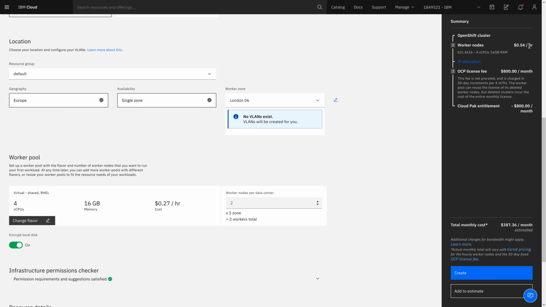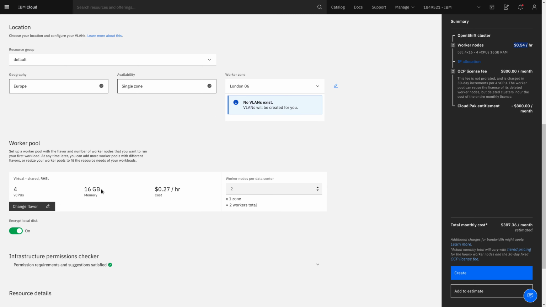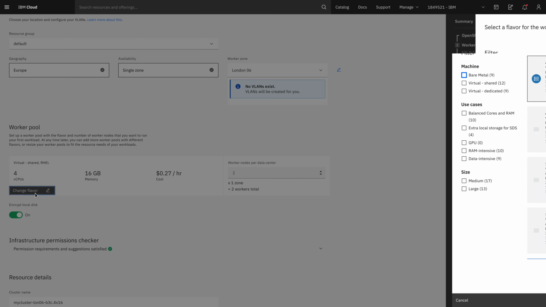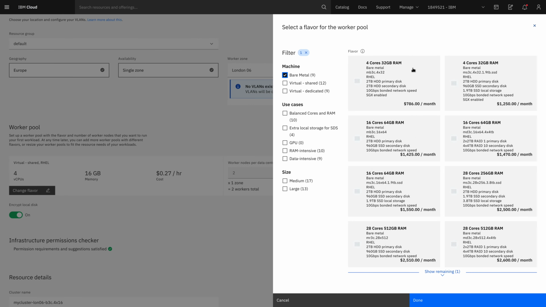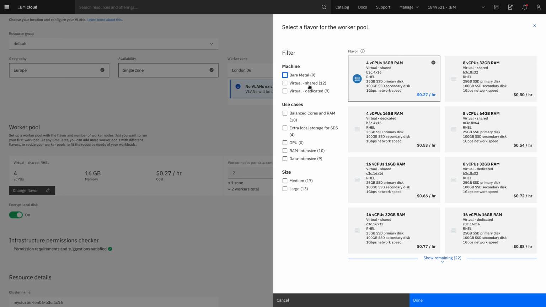As you can see, I will incur a cost of 54 cents an hour for this configuration, although I can change the flavor. So if I want to use a dedicated bare metal, I'm given the option of selecting from the list of bare metal servers. I can also select virtual shared. So this is a virtual shared environment where we're using a hypervisor. On the hypervisor, we're placing the worker node, but the bare metal system might be shared with other customers.